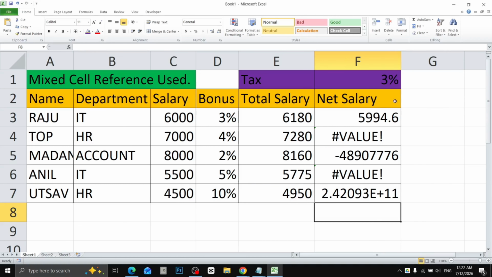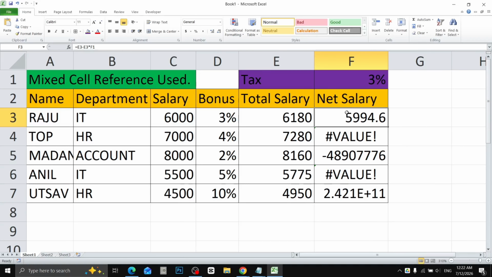So now I have to make this one a mixed cell reference for the 3%. I will go here and just see F1. So F should stay the same, and for the 1 there should be a dollar sign. So we will press F4, it will make it fixed. Now the 1 has a dollar sign. So F is relative and 1 is fixed. This is called mixed cell reference. That is, one part is not an absolute cell reference, and one part is. It is called mixed cell reference.